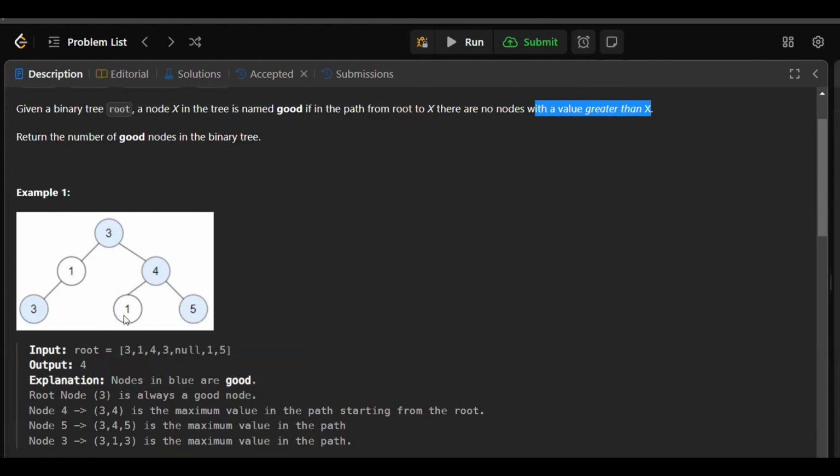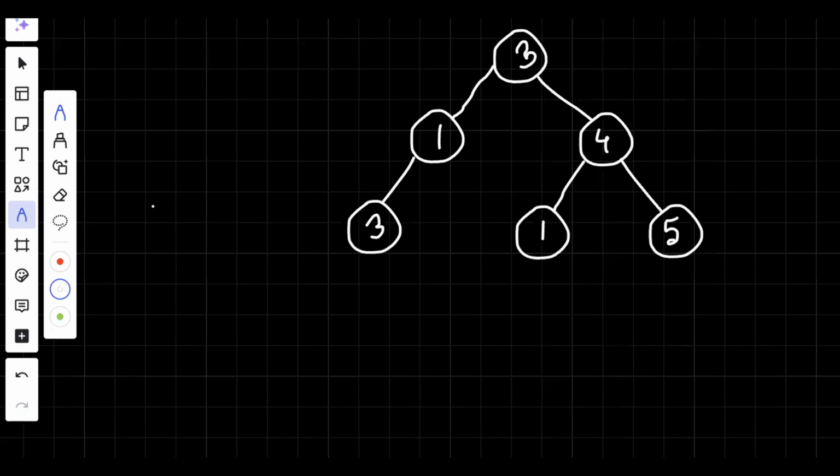But for this node 1, in the path 3, 4, 1, there is a greater value than 1. So it is not a good node. So here we have to return the number of good nodes in a tree. I hope you understood the problem statement. Now let's move on to the algorithm.